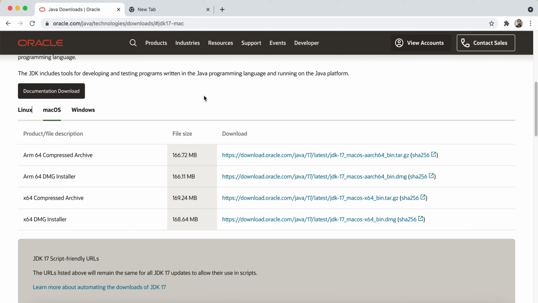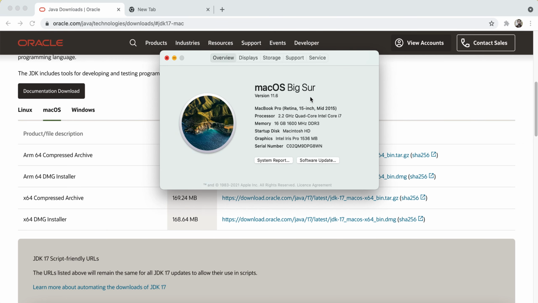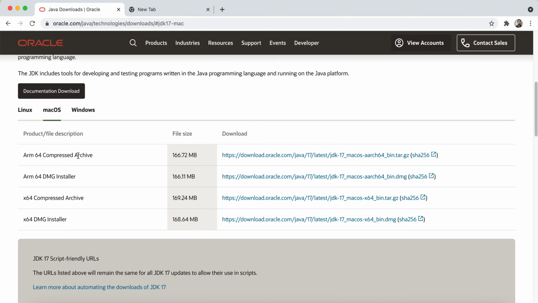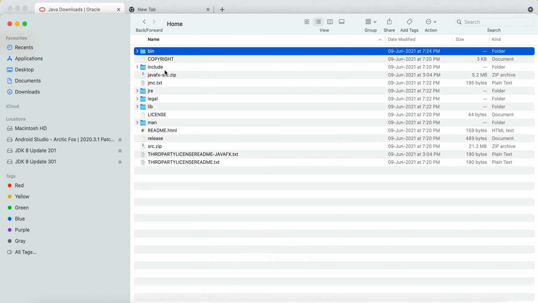You have to download the Java JDK and install it on your Mac OS. The version of Mac OS which I have is Mac OS Big Sur. So this is the way. Now we are going to see how to download. Here you can see I have already downloaded this DMG file.